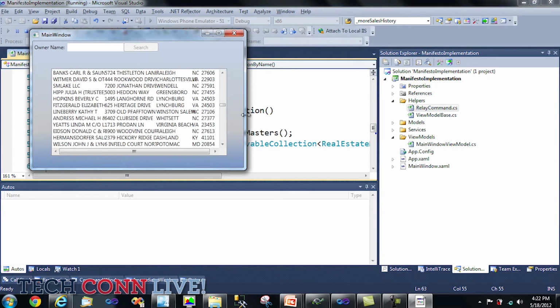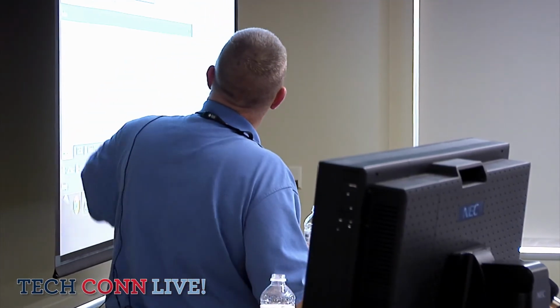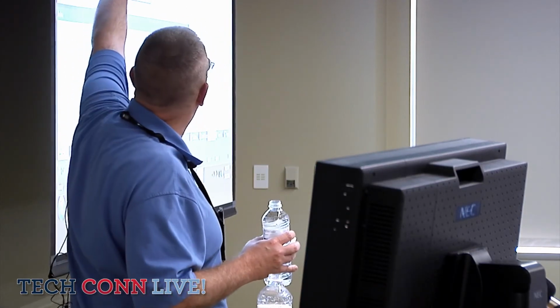So earlier we saw test data. Here, using that service concept, because we're at runtime, we're now getting live data. My button is disabled because it's bound to a command, and it knows that the search property that the text box is bound to is currently empty. So let's type something in there.